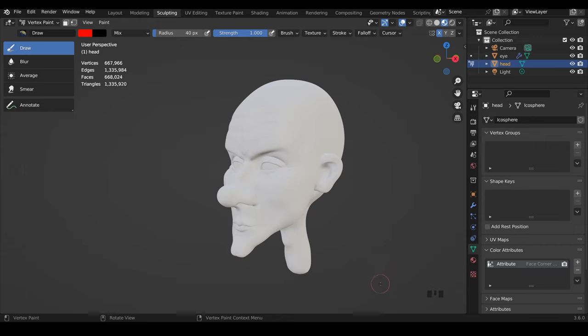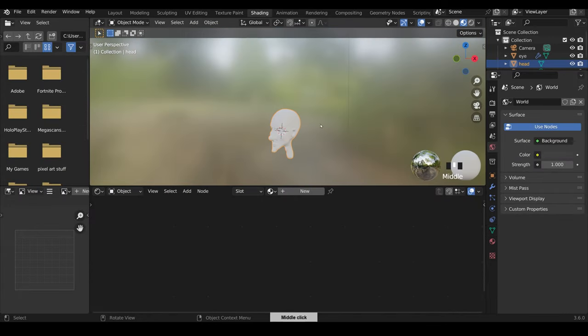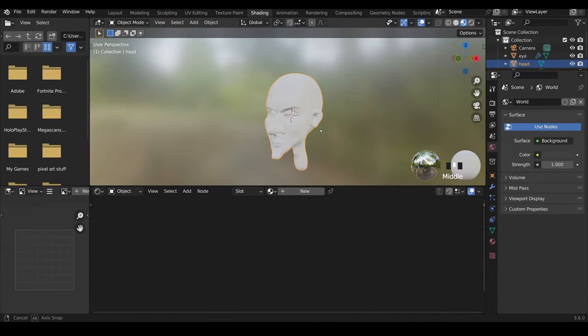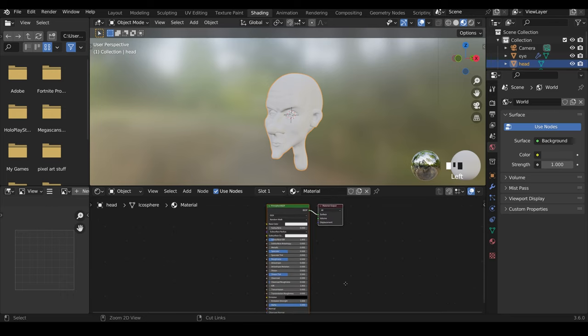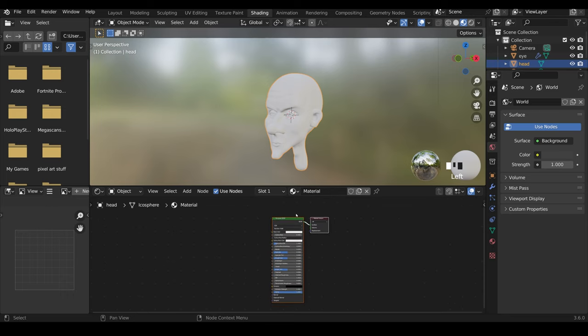We fix this by hooking up the attribute to our color slot, and we do that in the shading workspace. So I'll go across to the shading workspace, and you can see I've got my object selected here, but it doesn't have any material at the moment. So it's just showing this default white material. I'll give it a new material just here, and I'll zoom out just a touch so you can see what it's added. It's added a principled BSDF attached to the material output.